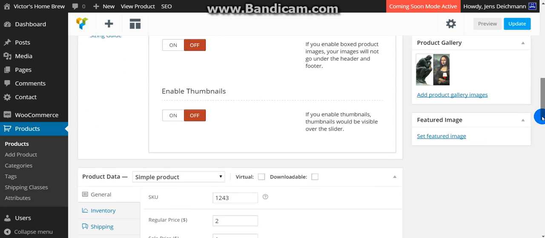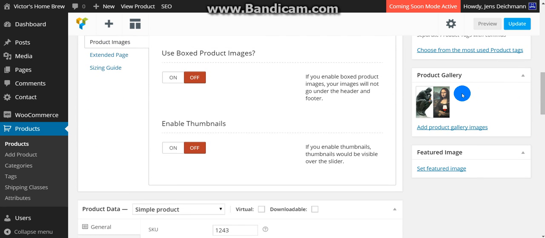To add the image, it's fairly straightforward. The product gallery will show several different images, or one or none, whatever you'd like to add, when they are viewing the item. Before they view the item, we'll have the featured image. So when they have an array of different items in a view, that's what they're going to see for this item. Let's set the featured image.